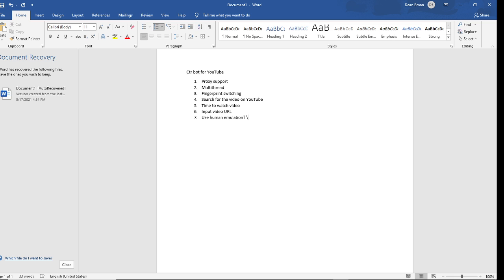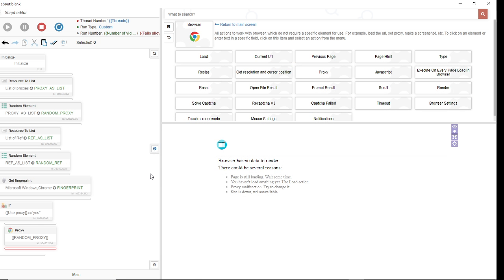Things to do. Okay, add username, password, or proxies. Sounds good to me. It's good enough for me. Okay, else, so if we're not using proxies, then it's going to skip over this part anyway.